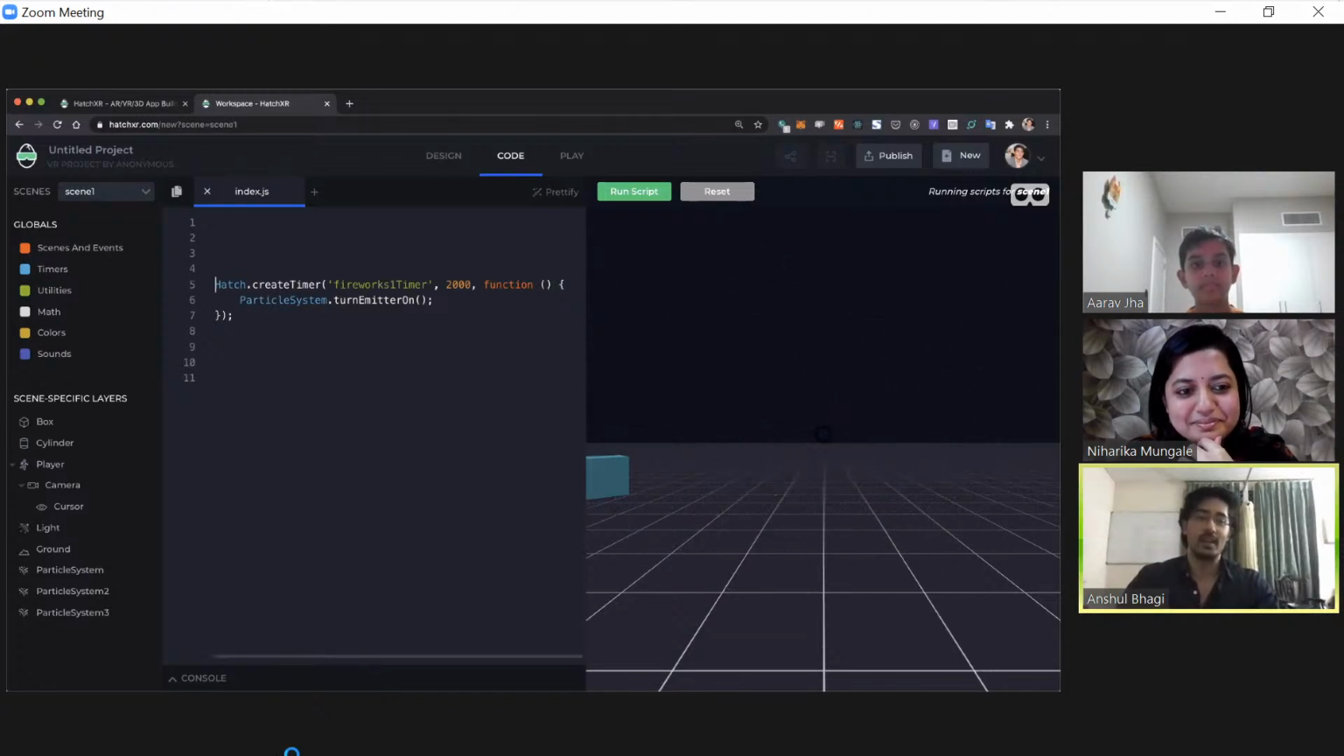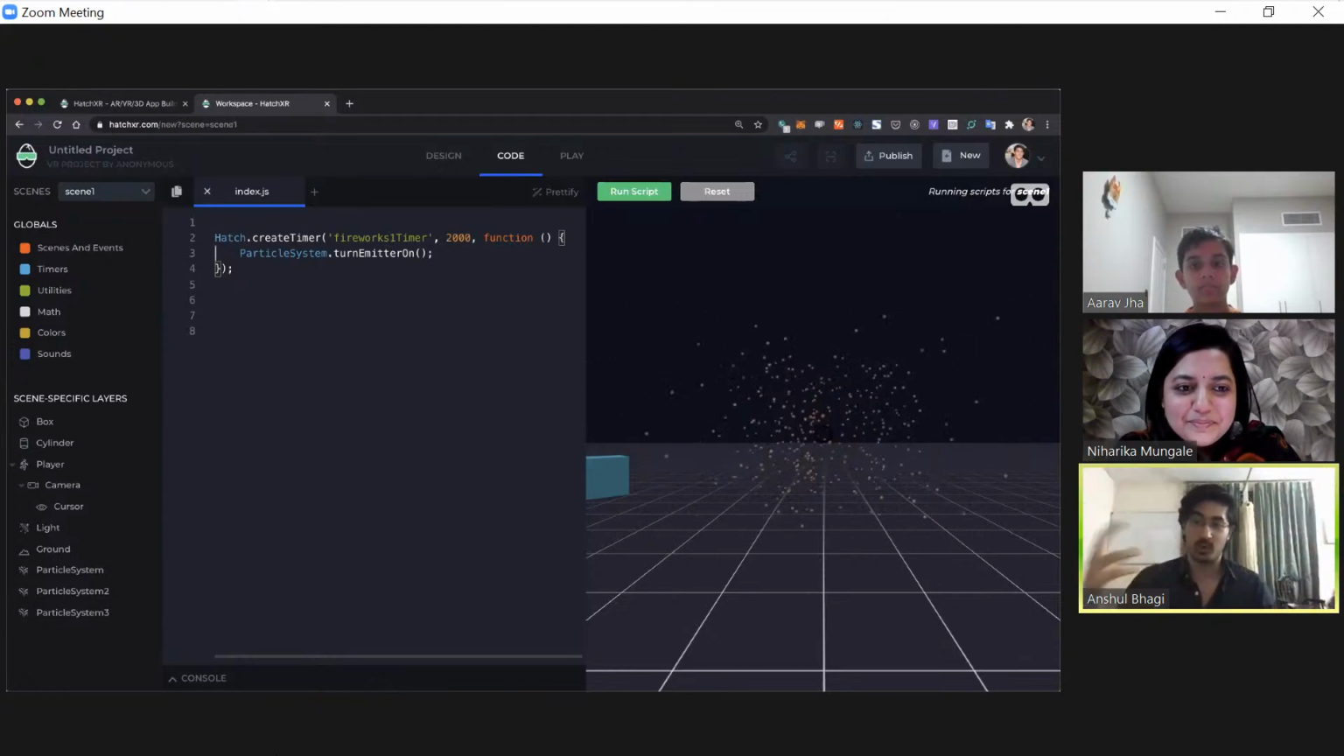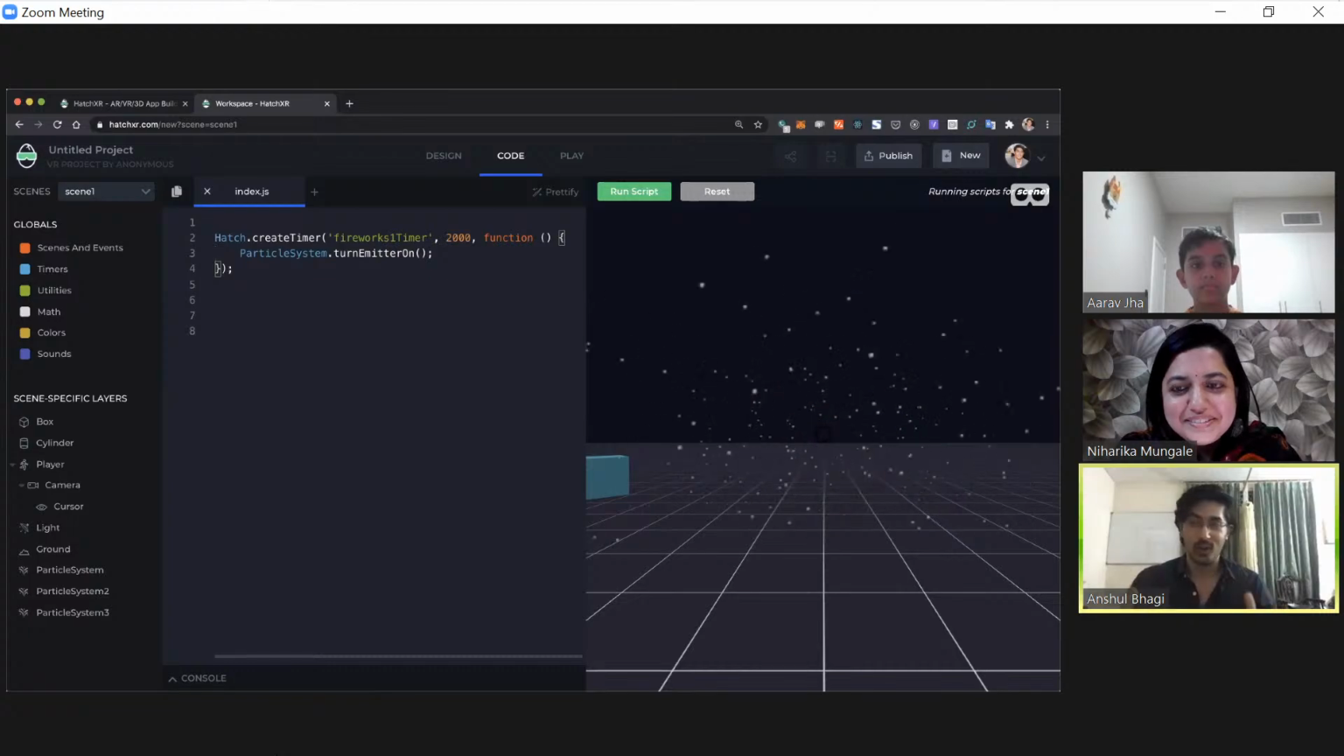We have created a very simple timer which causes the fireworks to go off every 2 seconds. Now, I want to make this a little more interesting. When you watch a fireworks show, you will notice that the fireworks explode left, right, up, down. Each one is a different color. Sometimes they explode together. We're going to use our coding concepts to make that happen with what Hatch provides us here.